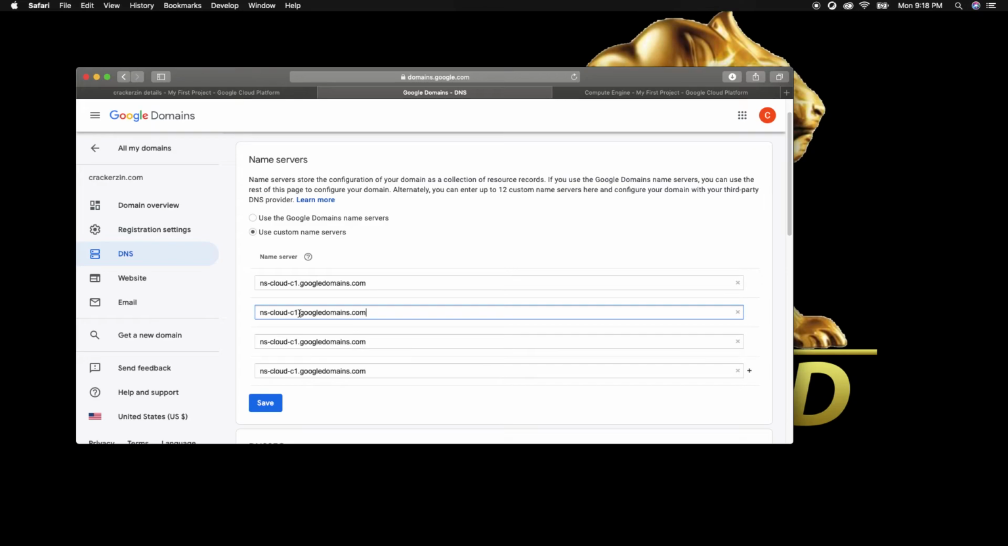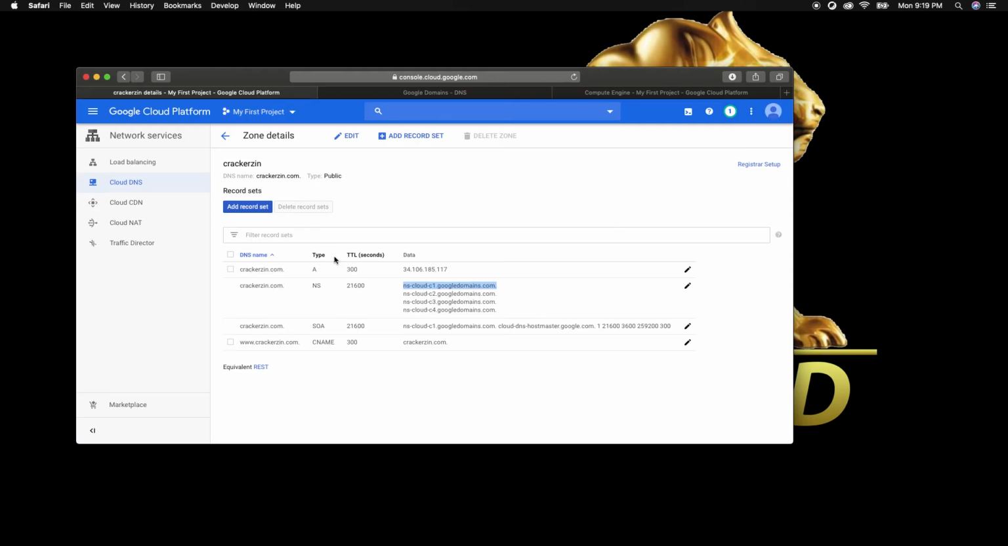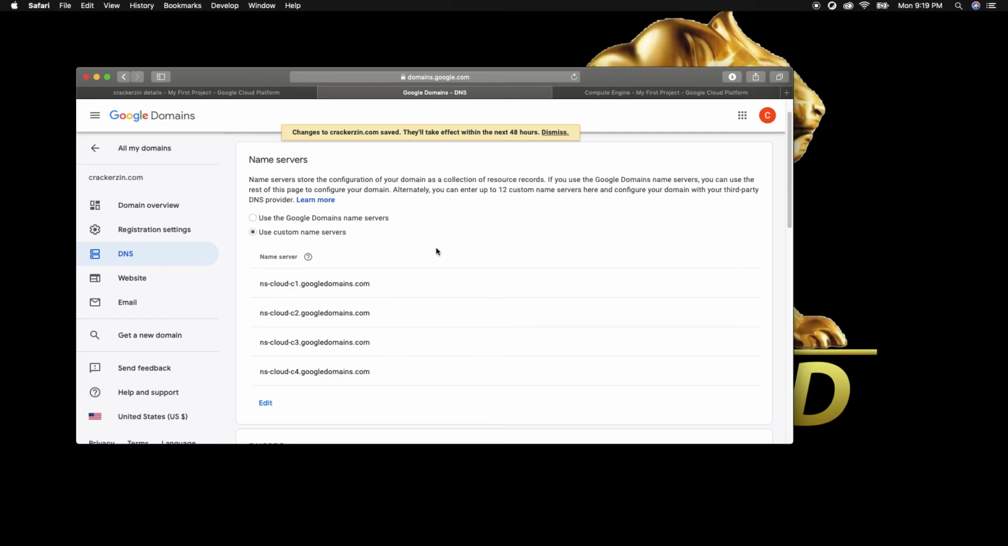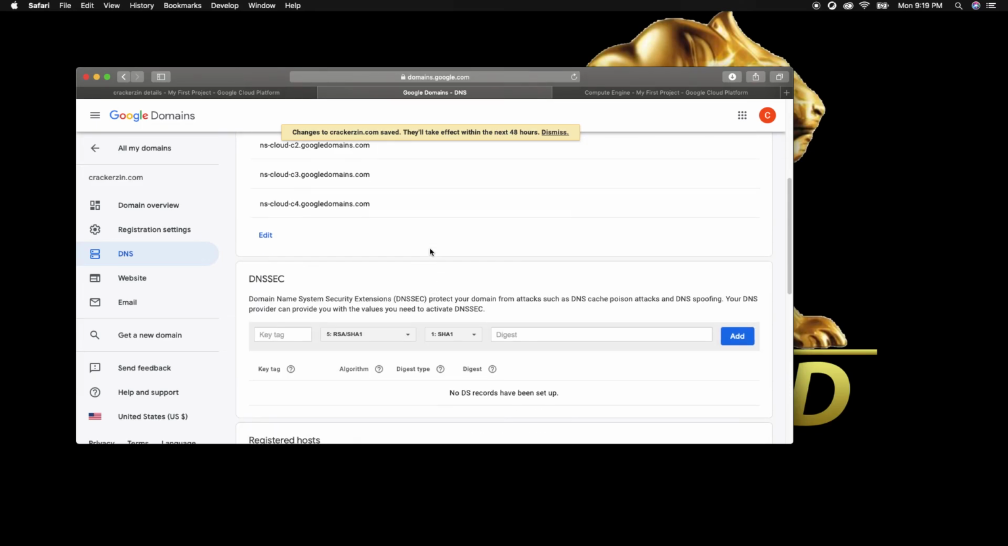So now we just need to change the numbers. It should be C1, C2, C3, C4, and see here the only difference is the numbers, the C1, C2, C3, C4. Everything else is the same. So just click on save, and that should be it.